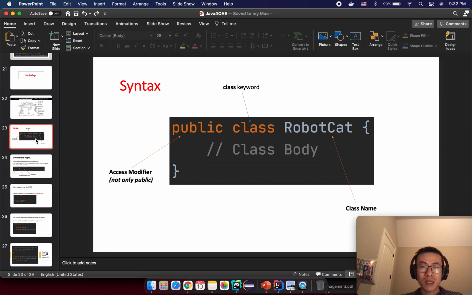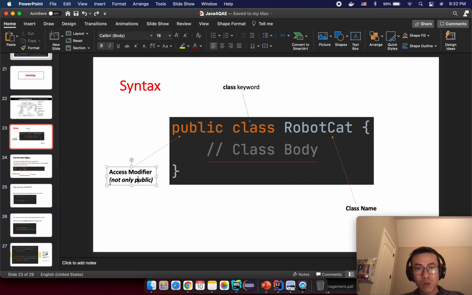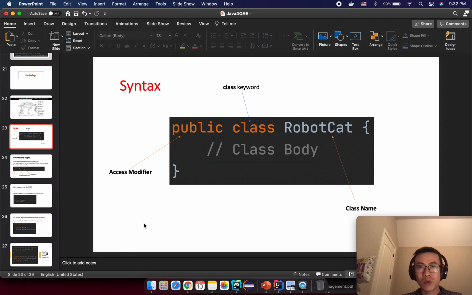So about the syntax, how to declare a class. It should start with the access modifier. It's public. Let me delete this one. For a class, we will see it's public, because it doesn't make any sense if you create a class and you don't share it anywhere for people to use. So public is a common access modifier. We will have a lesson about access modifiers in detail.